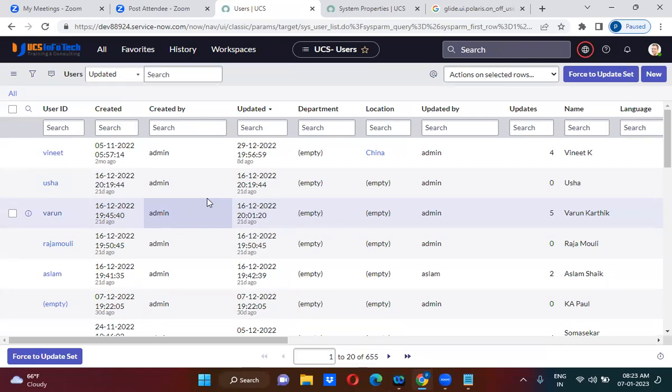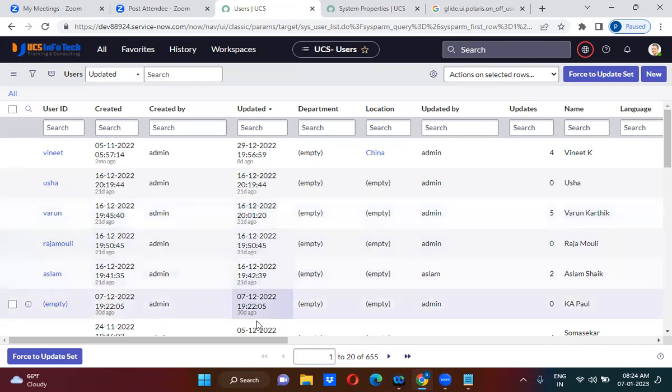So here, guys, the first and foremost thing you have to understand is that to access the ServiceNow platform, everyone must be a member of the user table. Is that clear? Yes. Okay, so I will take any one of you as an example.